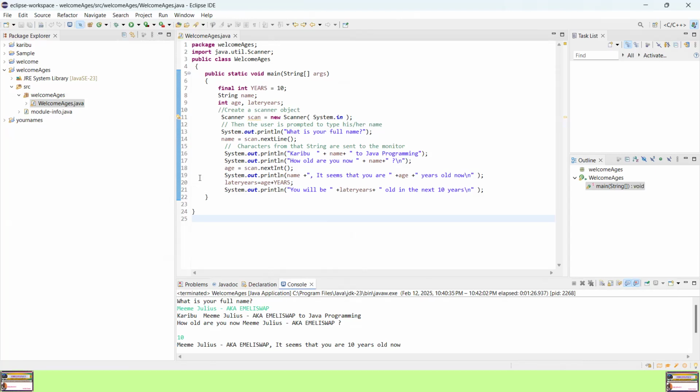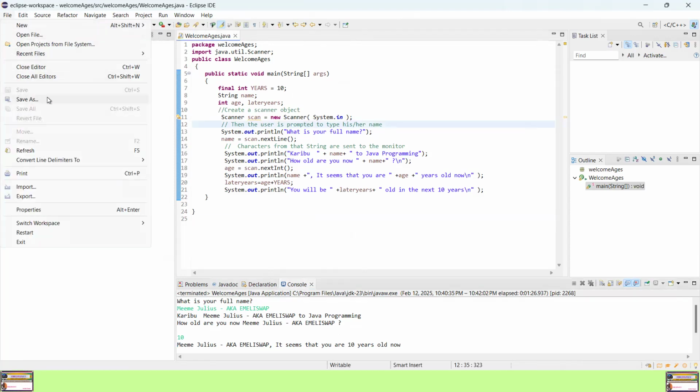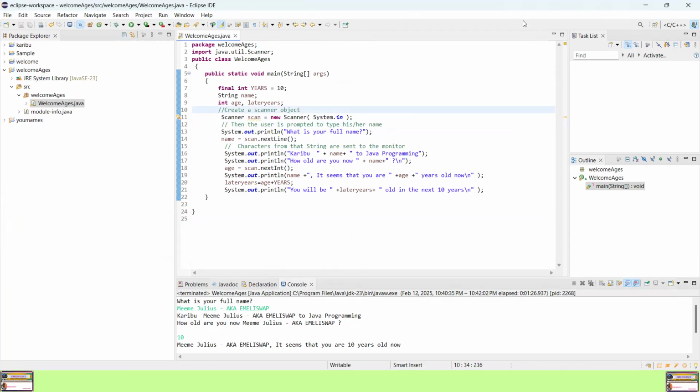So you can see how we go about it. We have been able to code our program, compile it, and run it. We have been able to write a program that prompts the user for his or her age and stores it and displays the results on the screen.